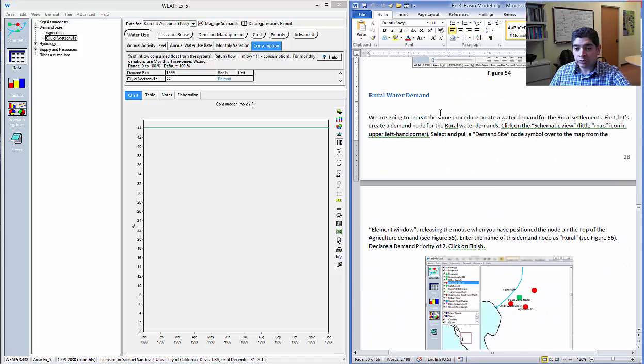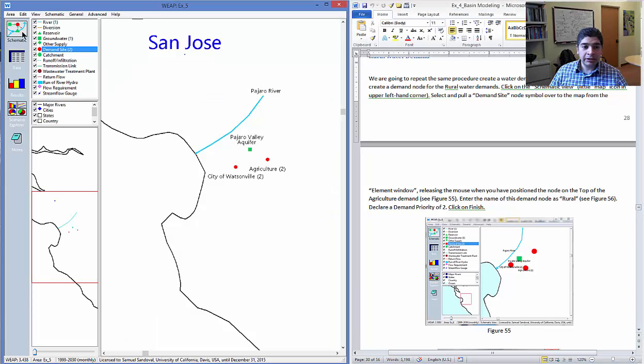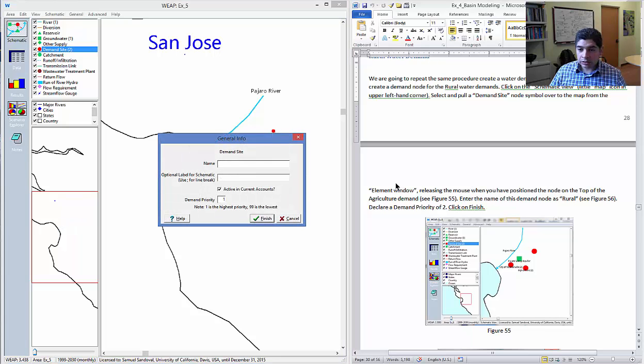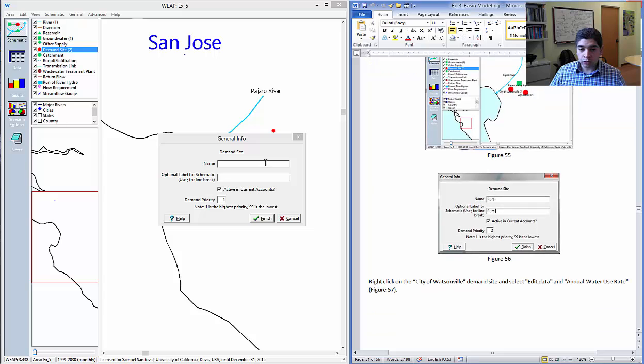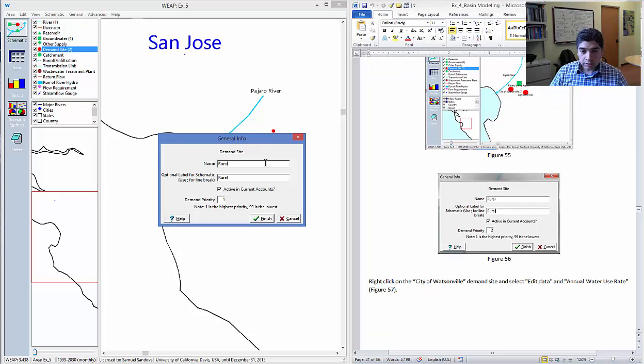Once you have typed here 44, then you click enter, and that value will be uploaded into the model. And finally, go back to a schematic, and here drag this demand side node, and we're going to call this only rural, and then again demand priority number 2.